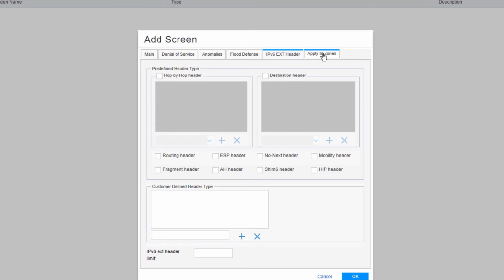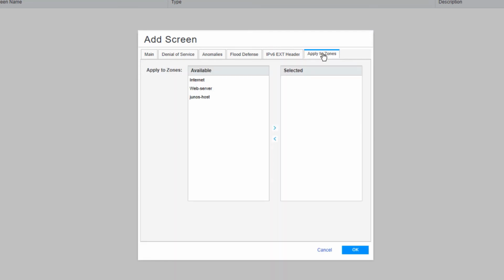And the last tab is apply to zone. This is where we set which zone we need to apply this to. Now you want to set this to the incoming zone. So with that, the internet zone is going to be the incoming zone. That's where the traffic will be coming in from the attacker device, or from any host on the internet, really. In our example, it's going to be coming in on the internet zone.